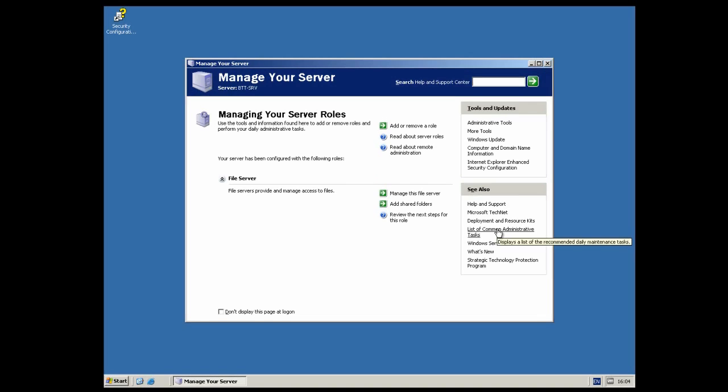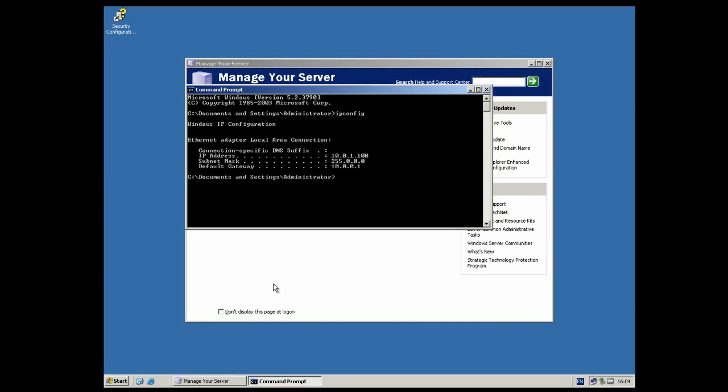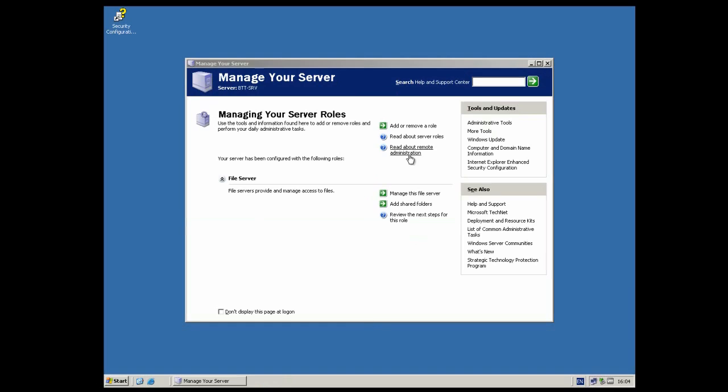And once we have, we need to make sure that we have got a static IP address. If you've been following the tutorials, you'll find out that we already have set an IP address in episode 2. So, from the Manage Your Server wizard, we need to click Add or Remove a Role.